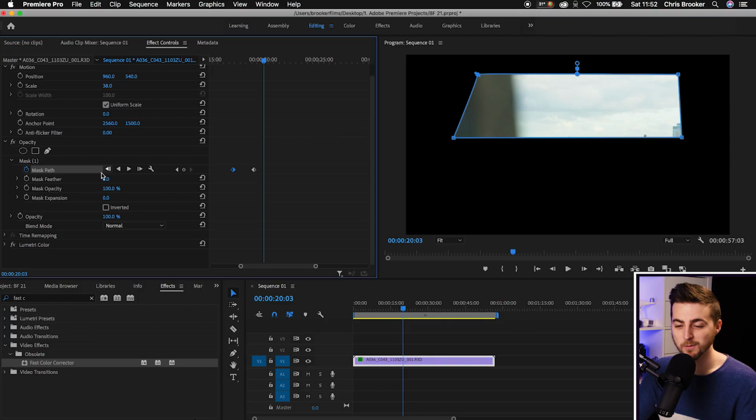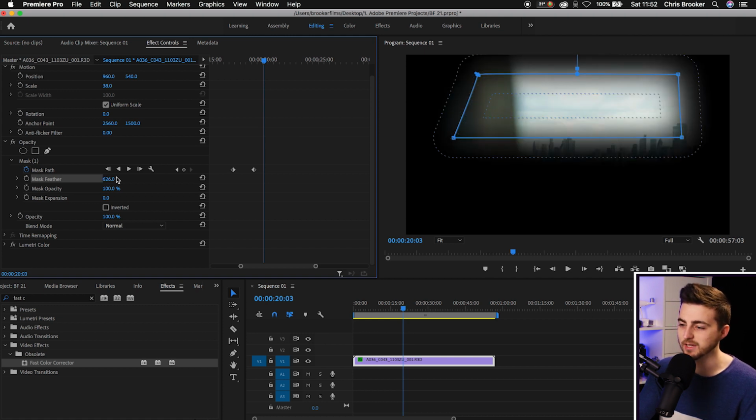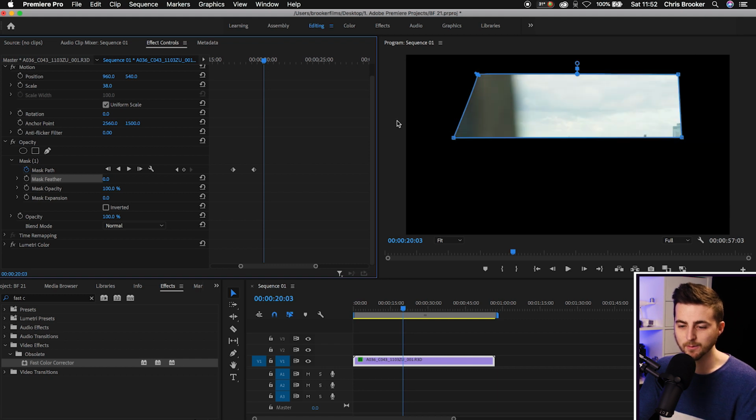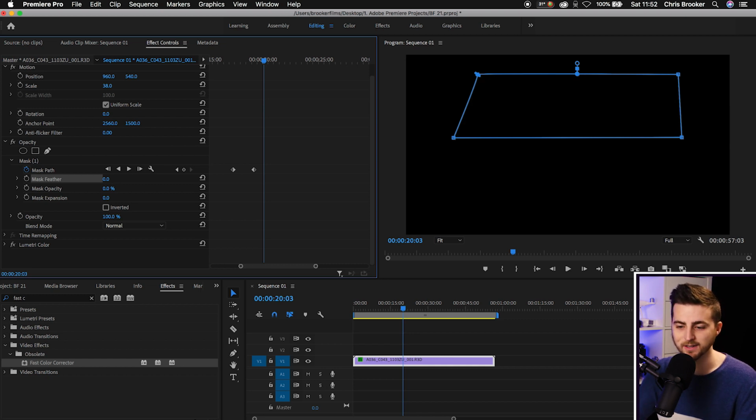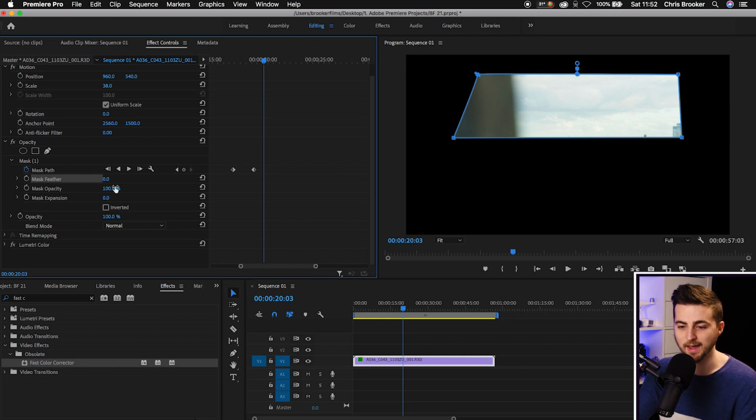Of course, if you pull this down, so if we move down, we've got feathering. Of course, if we have that at zero, it's going to create a hard edge. If we pull this all the way up to around 600, then it's a soft edge. Then we've got the mask opacity. So if we pull this down to zero, you can see the opacity of the footage is disappearing. So that's pulling down. Zero, it's completely gone. 100, it is all the way there.